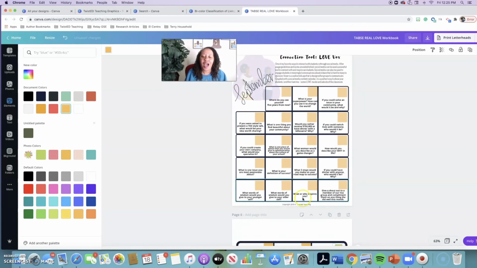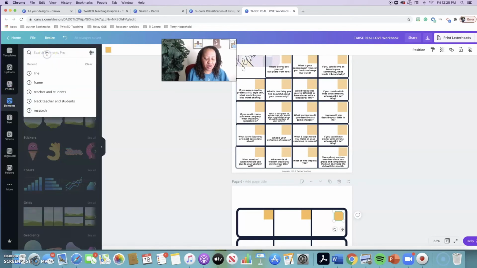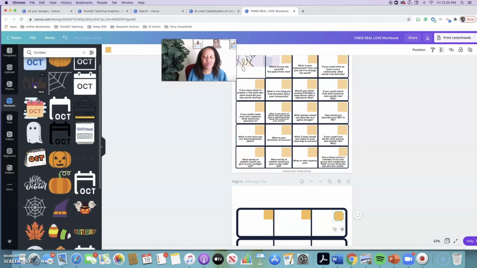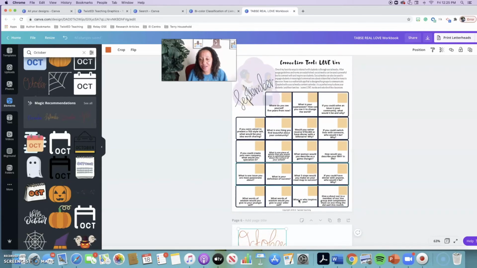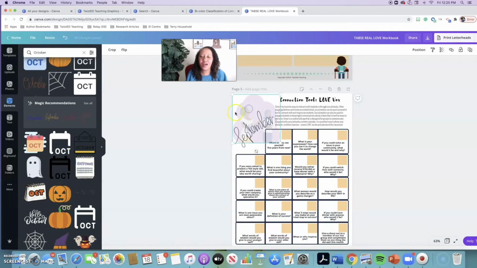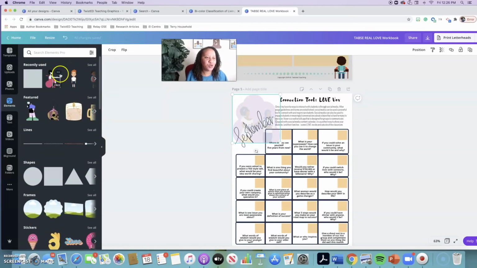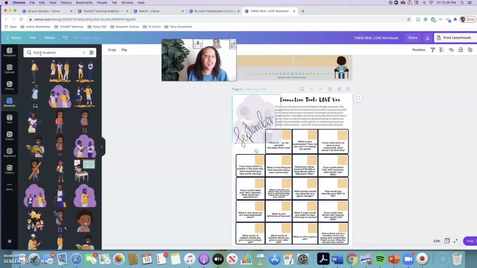Now, how do I get the months? All you have to do is go to Element and I'm going to search October. And so then I'm going to use this October because this is kind of similar to the September one that I had. And then I really, really love this icon right here, this element that I use with the more teenage looking African American students. So I'm going to go to my elements and I'm going to search. And remember I told you it's all about how you search it. So I'm going to search Black students. And then there you go.